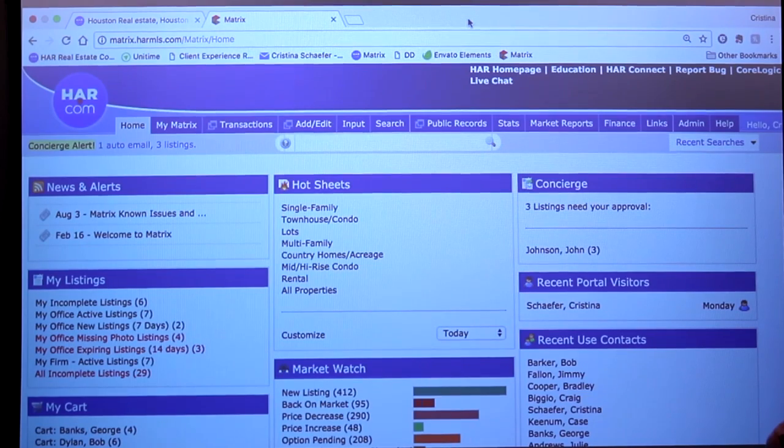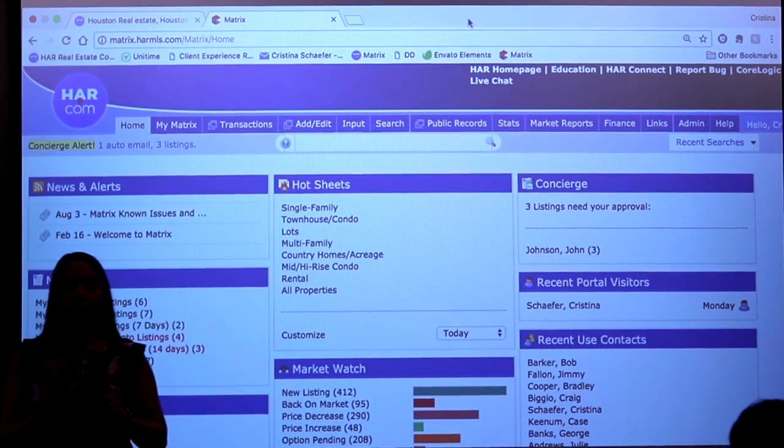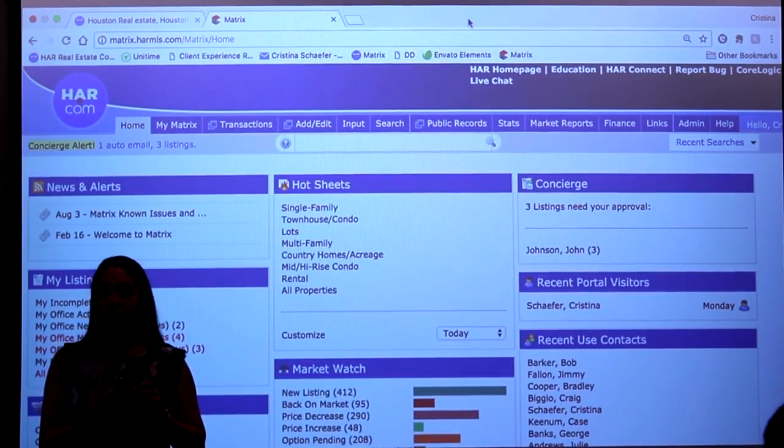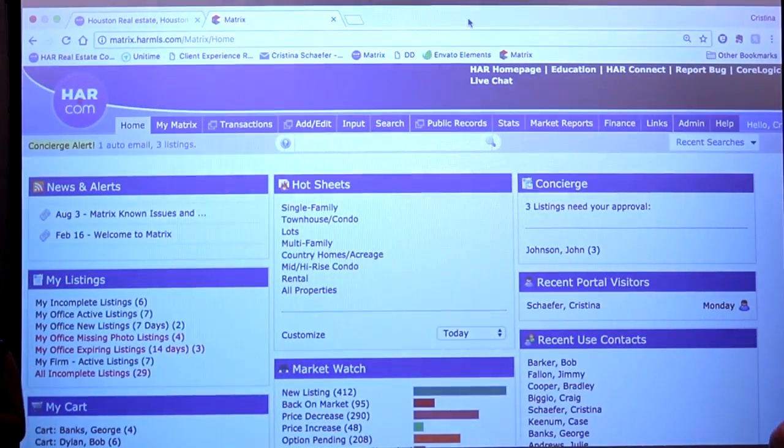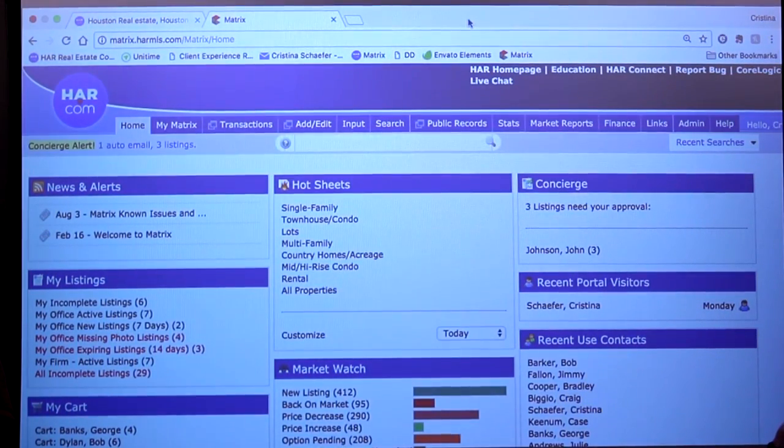So we had looked at 4 ways to search in Matrix. We looked at criteria searching, we looked at map searching, we looked at Speedbar searching, and then we also looked at recent searches. Just to review, do you guys remember how far back that recent searches goes? 50 searches or 1 week. Yes, 50 searches or 1 week.